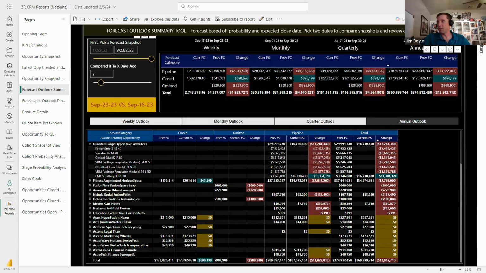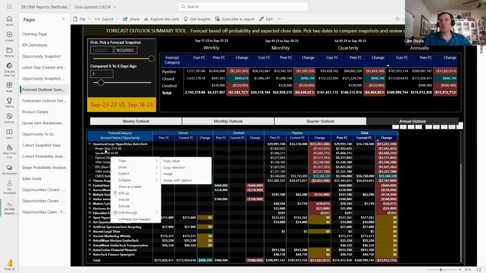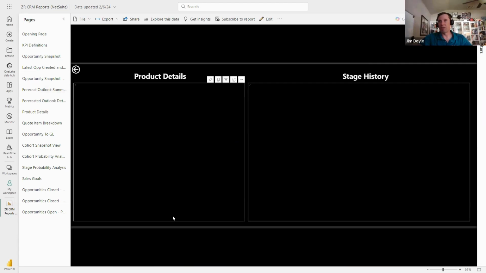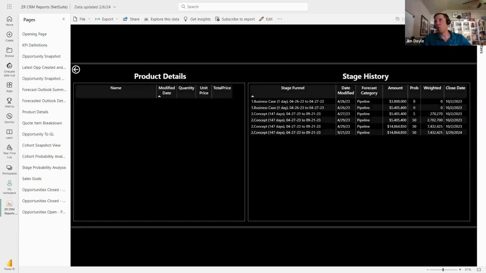And when I look closer, I can see right away that in our previous forecast, we had amounts associated with all these opportunities, versus now we do not. So something changed. We don't have amounts. That's why we see the drop. I can actually drill through to the stage and product details, and this is going to give me more information.